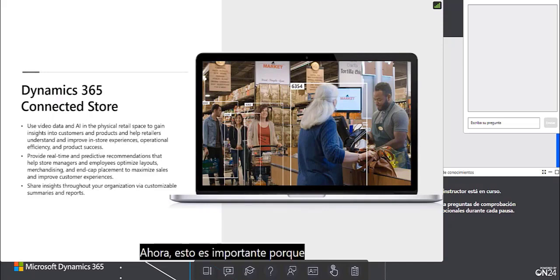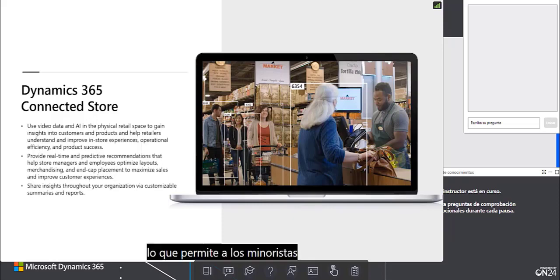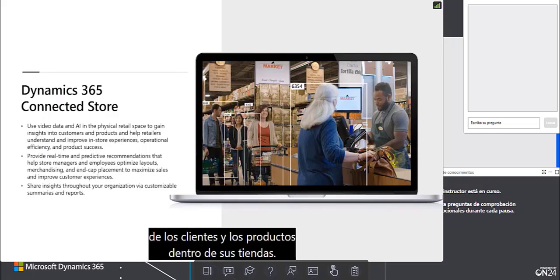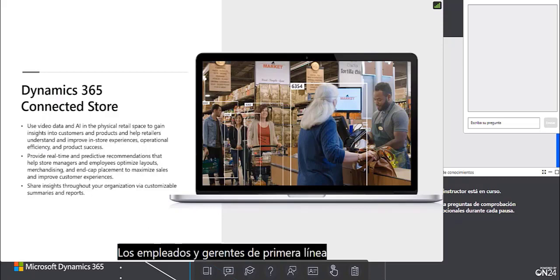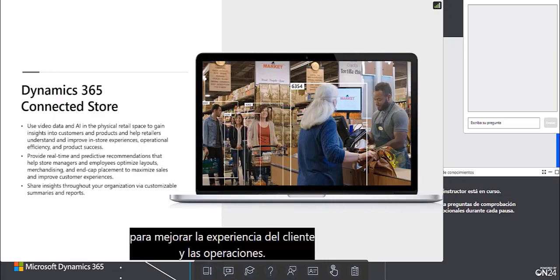Now, this is important because Dynamics 365 Connected Store helps customers close the gap between the digital and physical retail worlds, which allows retailers to tap into the unused insights from customers and products within their stores. Not only can first-line employees and managers react to the immediate recommendations, but they can also utilize the long-term insights to help improve customer experience and operations.